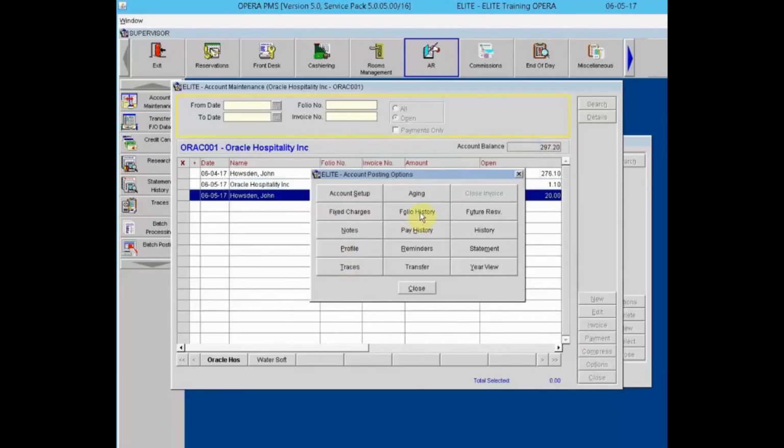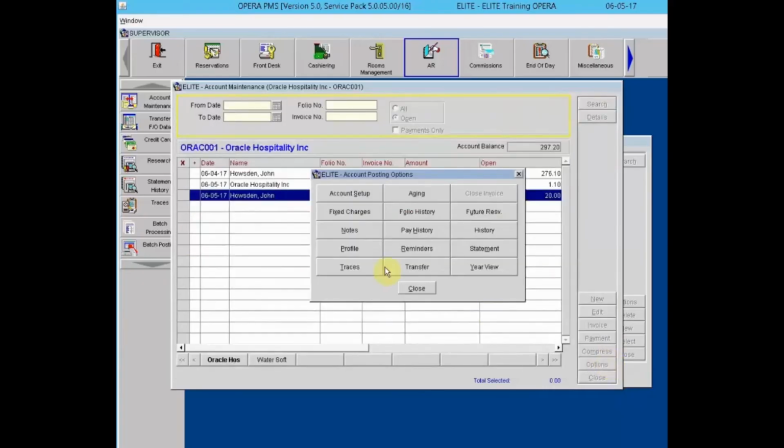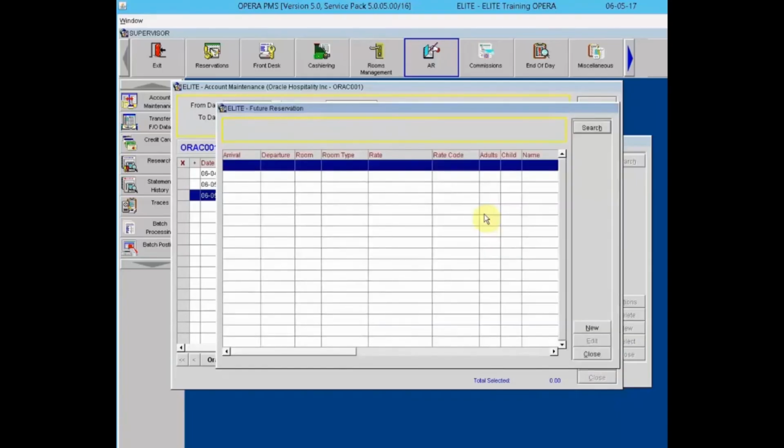Folio history. This allows the user to easily access any past folio attached to the current guest. The user will be able to print, preview, or email the folio. The folio history that will appear will apply to the guest of the invoice highlighted prior to selecting options. So we highlighted John Housden, and there's the folio history. Future reservation shows all future reservations that have the profile of the AR account attached.